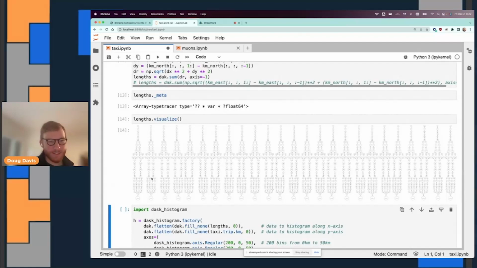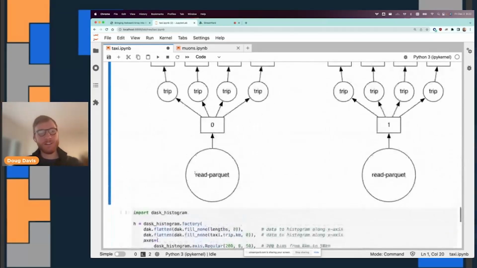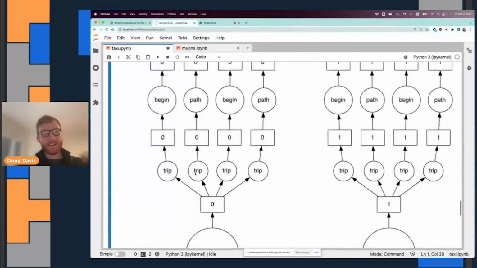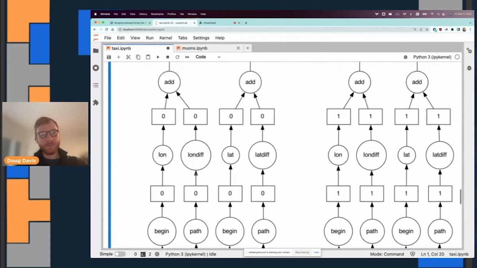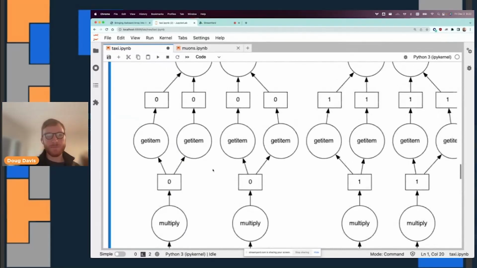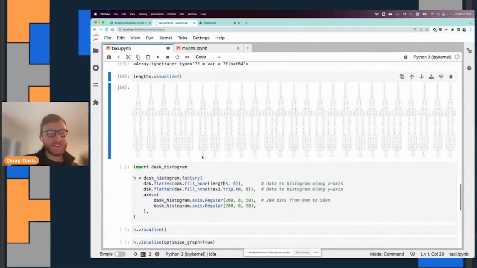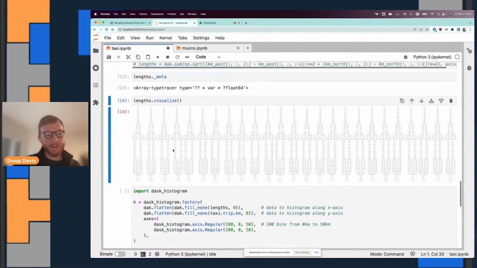So it's a little busy here. We have 25 partitions, but you can see all these steps that we built up. We're reading the data, grabbing information from the trip, grabbing information about latitude and longitude differences, doing a subtraction, a multiply, more accessing of the data. So this is our task graph getting built up.